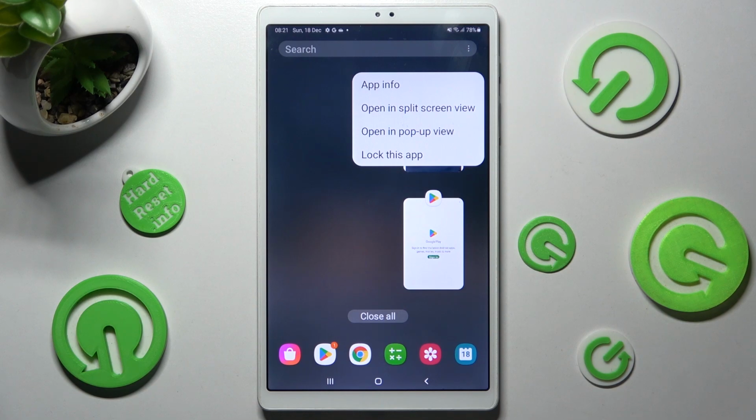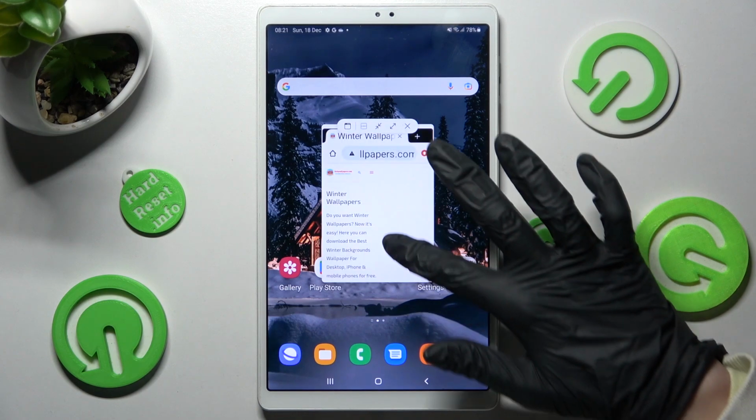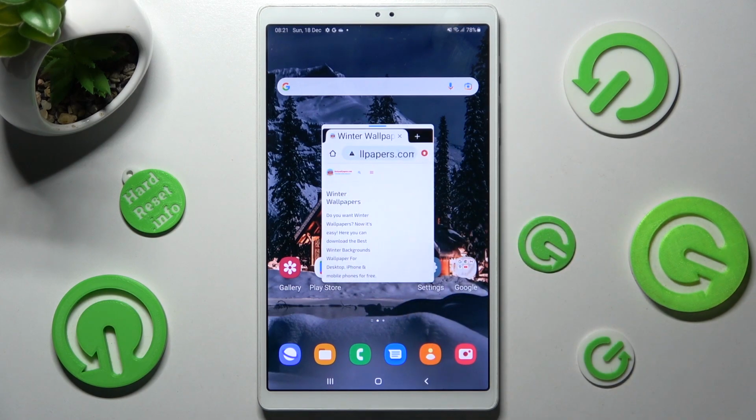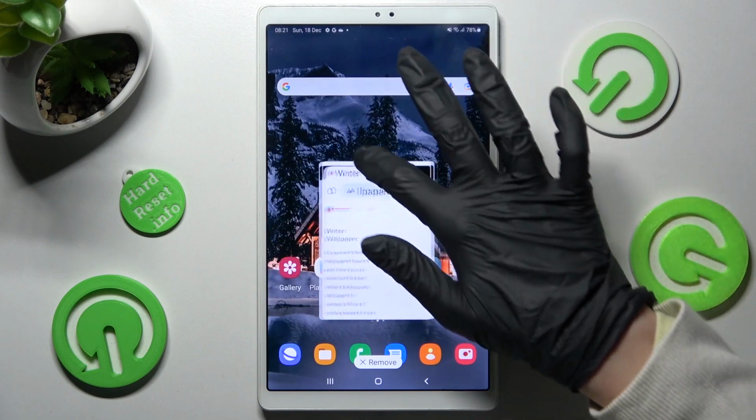Over here you need to click on Opening Pop-up View. And as you can see now, I can use my app in this little window. If you wish to move it around, you can do that by holding this line and dragging it.